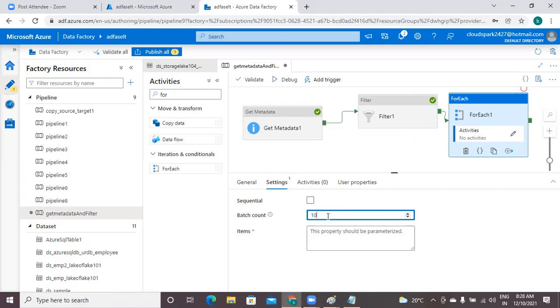Suppose for 1,000 files, the time taken is 1 hour. If that is divided into 10 batches, 1 hour divided by 10 is your time. That means in 6 minutes you can upload. Got it?